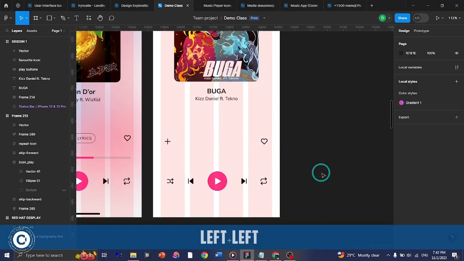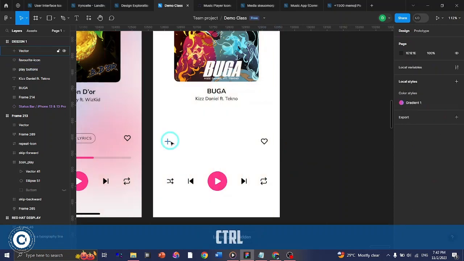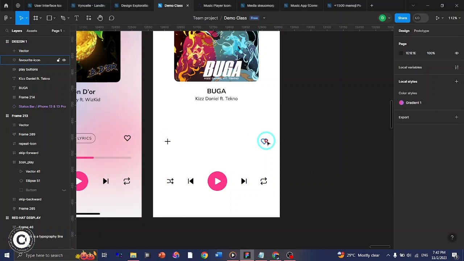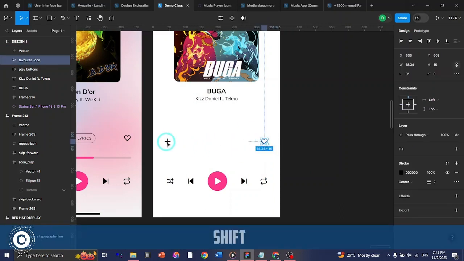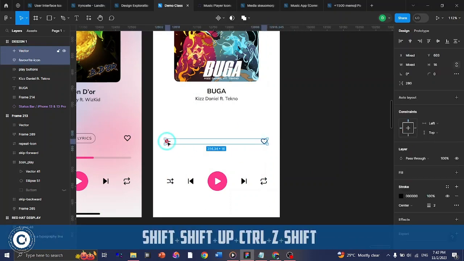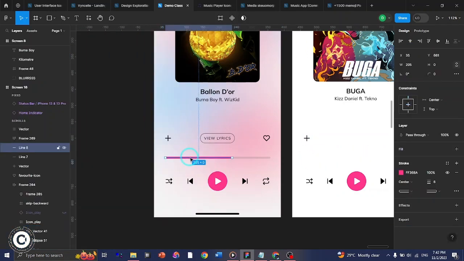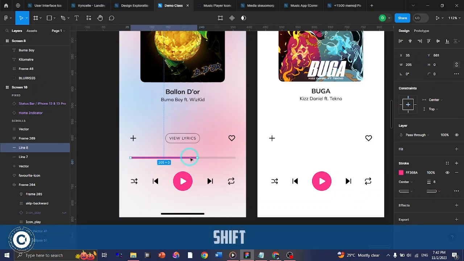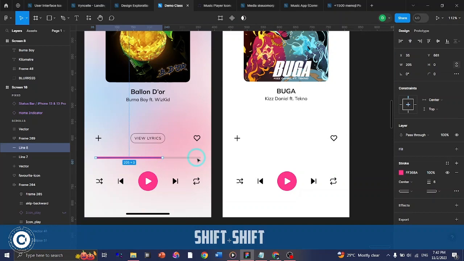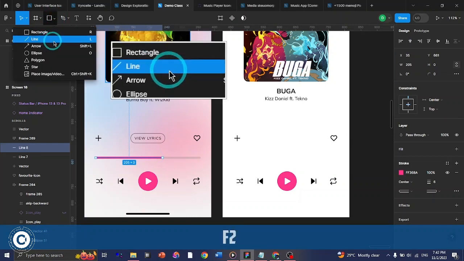All right, so we have our add to playlist. We have our add to favorite icon as well. Let's move this up a bit. Good. So let's have the now playing line that shows that the music is playing. So for that I used a line. So come to shape at the top here and then click on line.